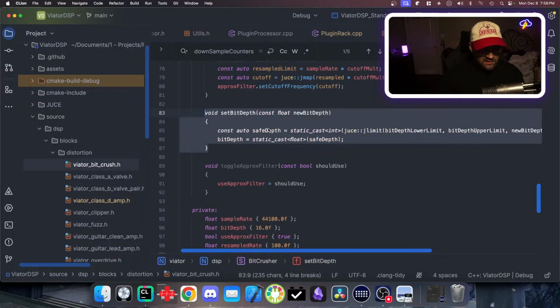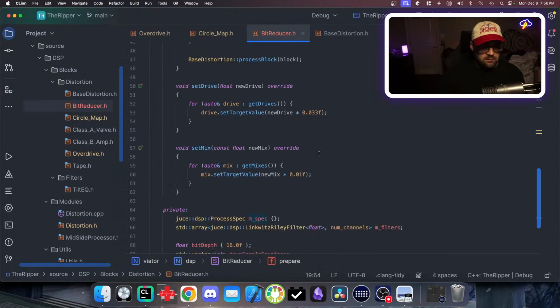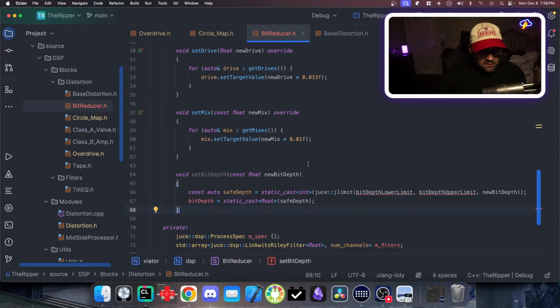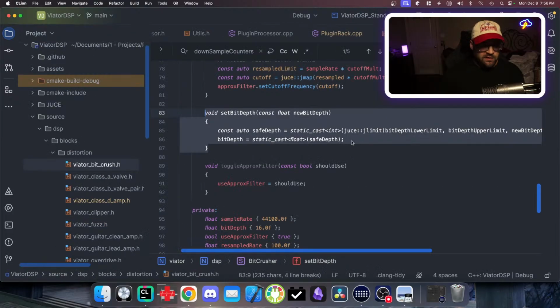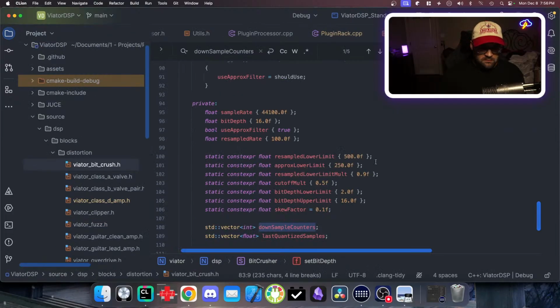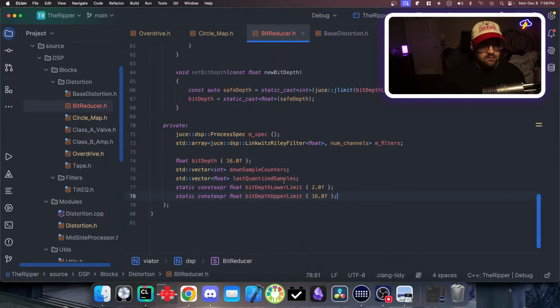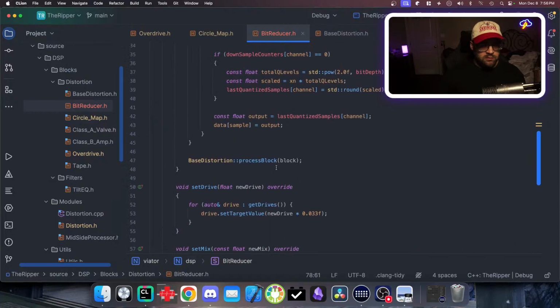Okay, let's grab this set bit depth. Probably the last thing we need. Okay, so this is going to be, let's see here. Oh yeah, I got the limits for the new bit depth, and I think that was just something I experimented with and found good values for. Yeah, okay. Okay, that's easy.